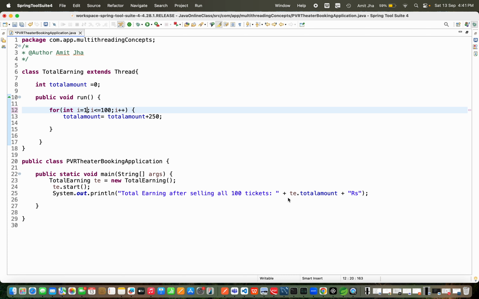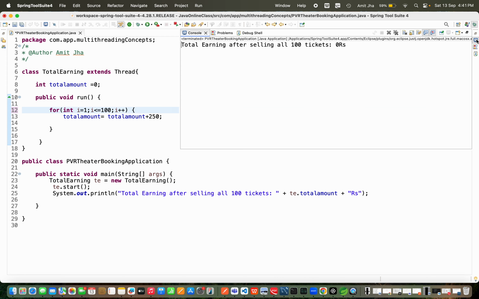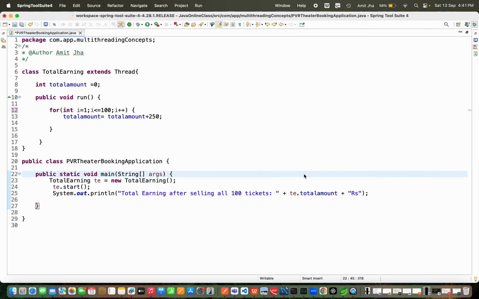Yes or no? t.totalAmount, because initially the total amount is 0. That's why you can see the result is 0 rupees. This is absolutely incorrect. This should not happen. So guys, that's why the wait method came into the picture.